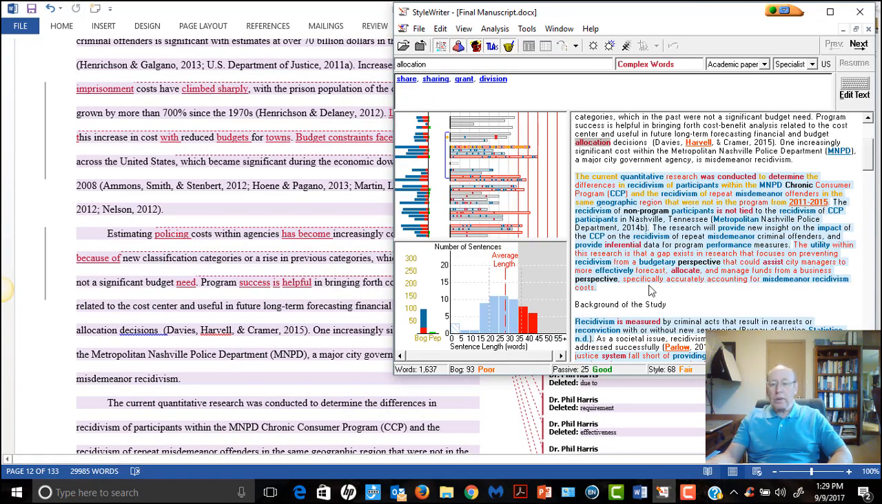Okay, so where are we at here? We wanted cost-benefit analysis. And see, it turned that all black, so that's good. So now we're on to the next sentence. Cost-benefit analysis related to the cost center and useful in future long-term forecasting, financial, and budget allocation, it doesn't like. So let's go back and edit.